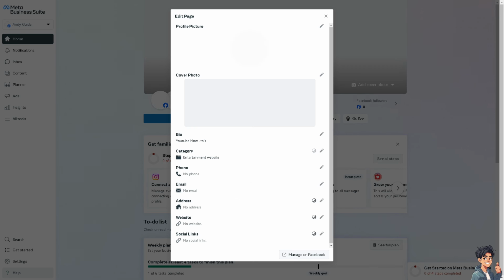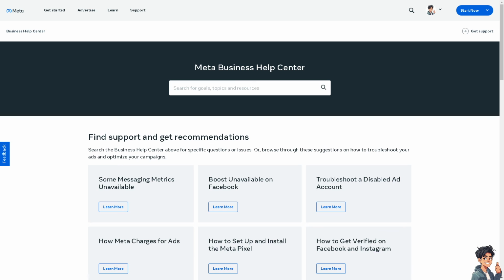Now, it may take a few minutes for the new profile picture to appear across Facebook and associated platforms like Meta Business Suite. In the event that you're having problems changing your profile photo here on the Facebook page, you might want to go here instead. This is basically the Meta Business Help Center, where you can get help, support, and troubleshooting steps if there's a problem changing your profile photo on your account.